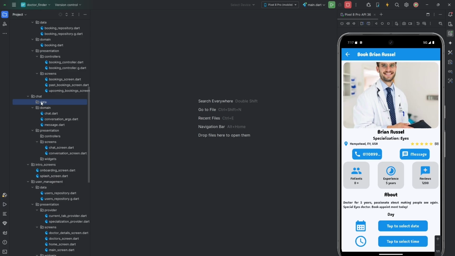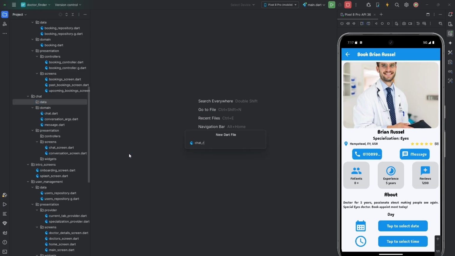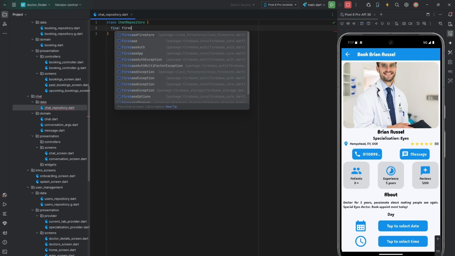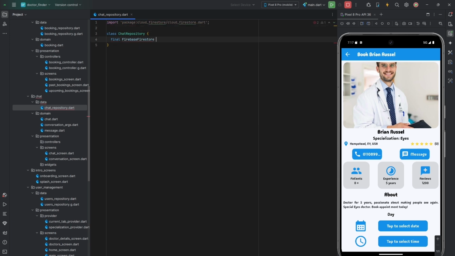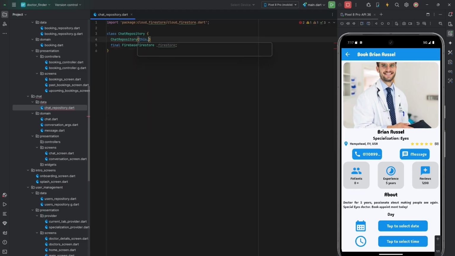So if I go to data, I'm going to create a new file, which I'm going to call chat repository. So this is class ChatRepository. All of these chats and all the messages are going to be saved into Firestore. So final FirebaseFirestore, okay? And of course, I'm going to need to create a constructor. So ChatRepository, this.firestore. The chat ID, I want it to be the combination of the ID of the person who is sending that message and the person who is receiving.